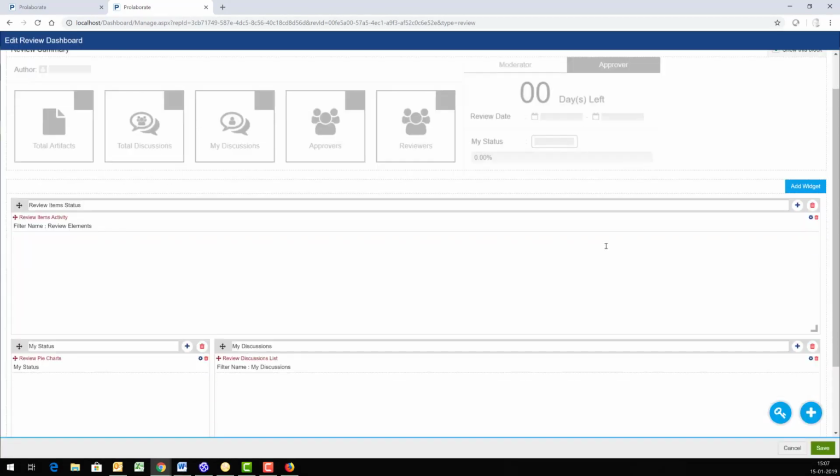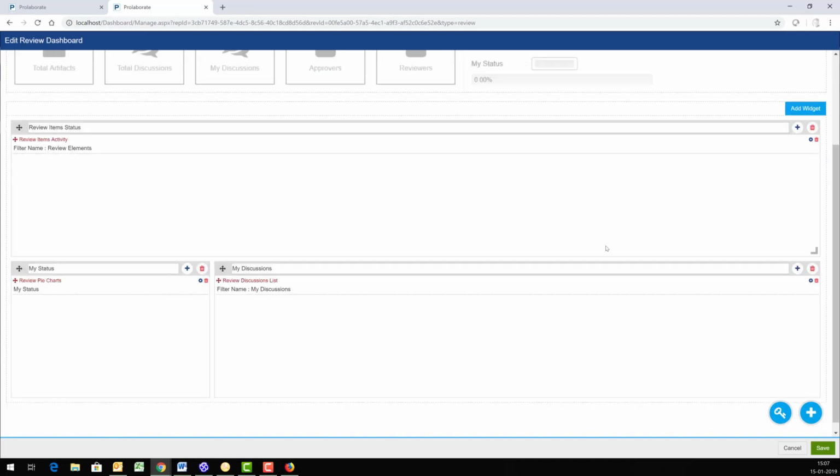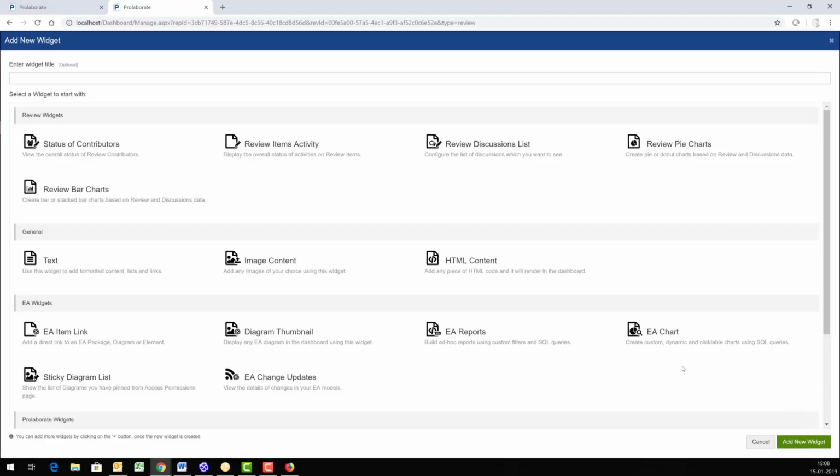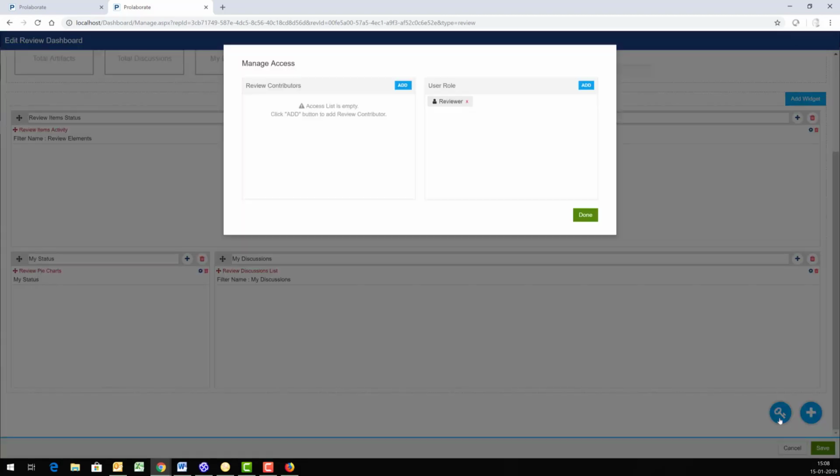And as I get into customizing these dashboards, you would notice the look and feel and all the controls are very similar. However, you would see some additional widgets that are specific to reviews, like the status of contributors or the activity, the comments in the form of graph or charts or reports, whatever makes it easier for us to articulate the review status to the external stakeholders or even to the moderators.